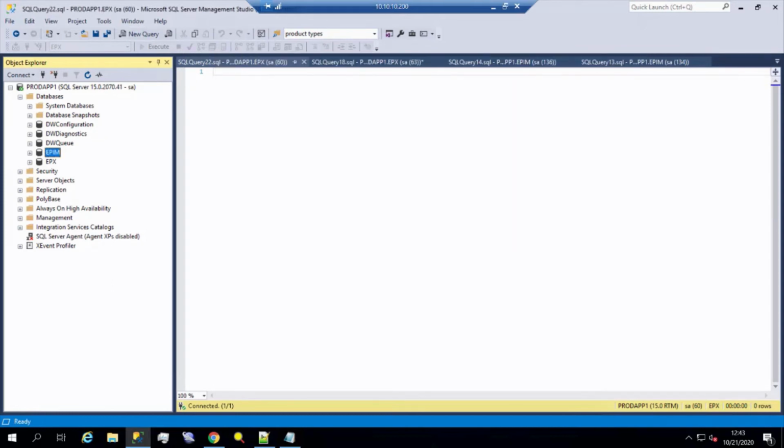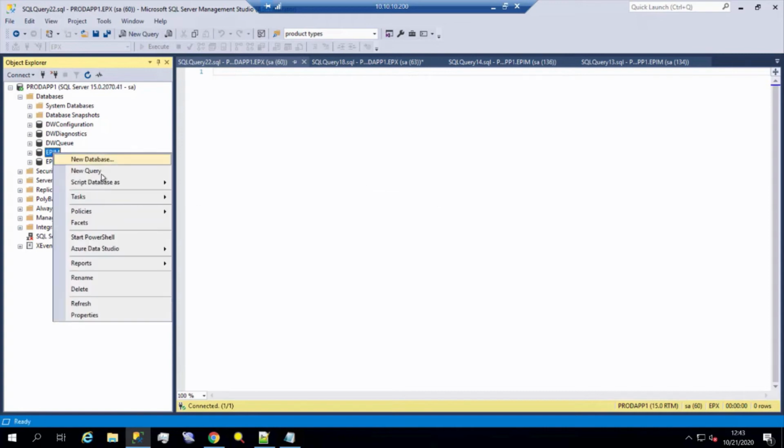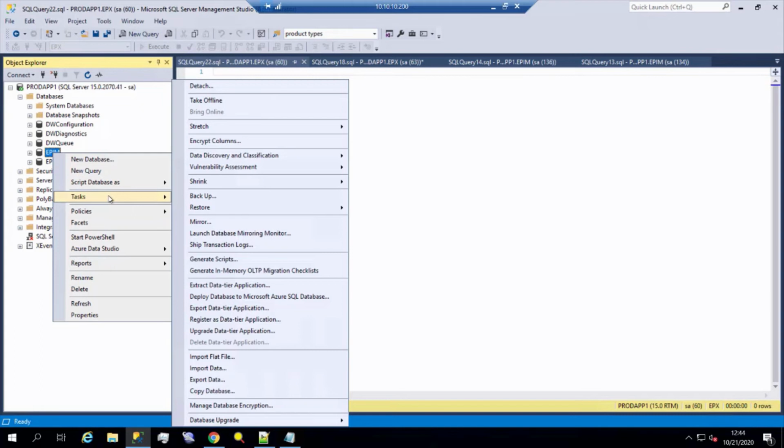Once the backups of the PROD database have been created, they need to be restored to the dev or QA database by going again back into SQL Server Management, right-clicking on EPIM, and this time, instead of under backup and tasks, we'll go to restore, and then database.